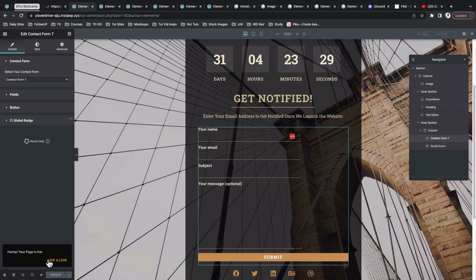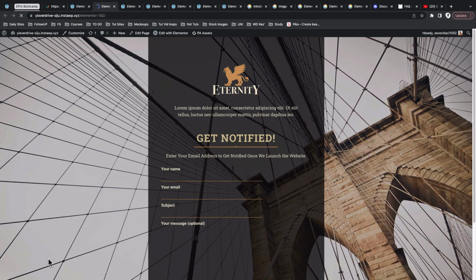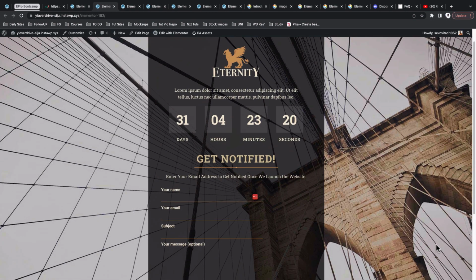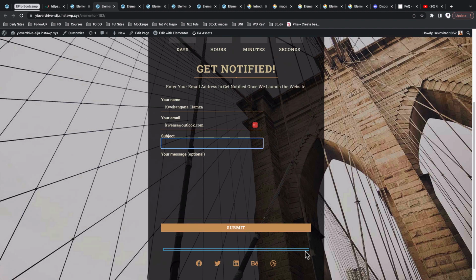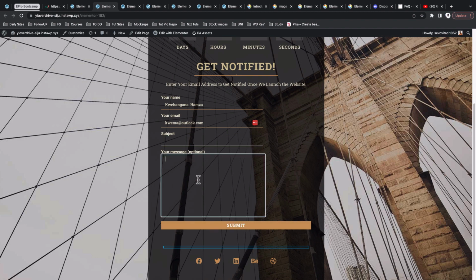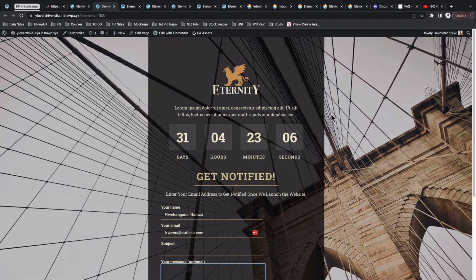Now I'll publish our template, then I go and have a look at the page. There we are. We have a landing page with a countdown timer and a form over here where someone can write us, submit, and with some social icons, and you are good to go.